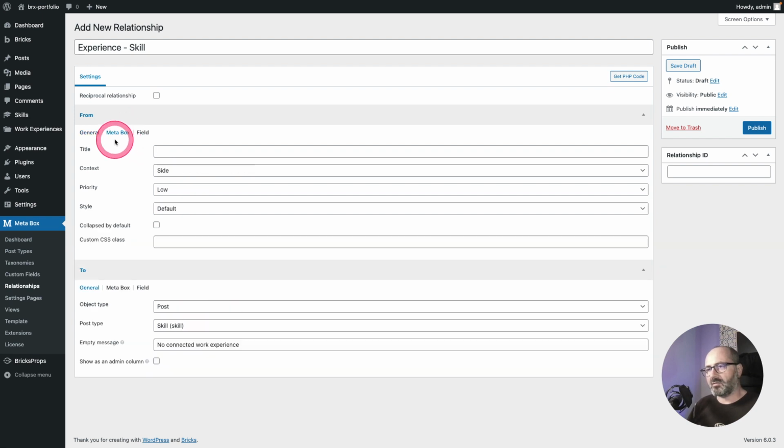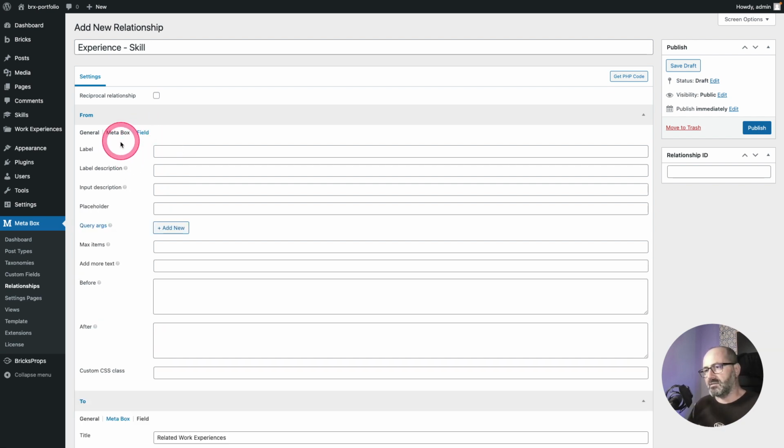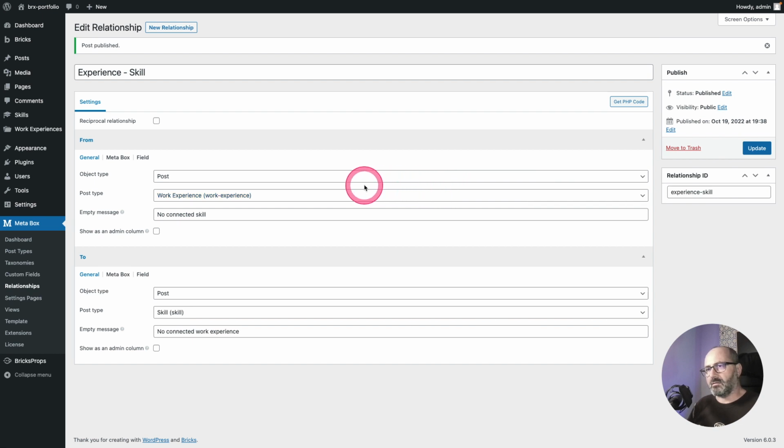For the metabox, just to make things easy for us, we can add a title and we can say related skills, and on this one, related work experiences. And we don't need to take care of the field tab. Publish. And let's give it a try.